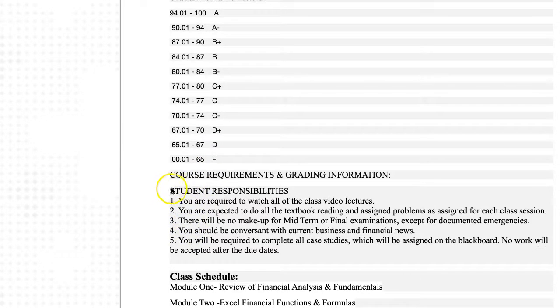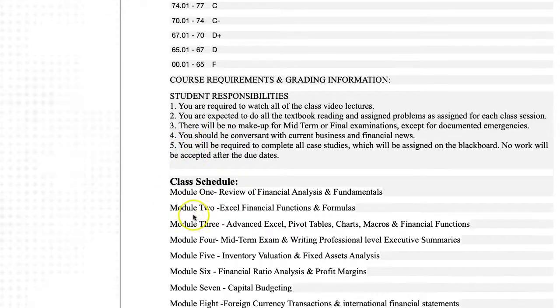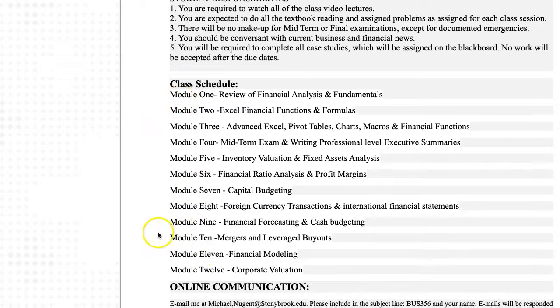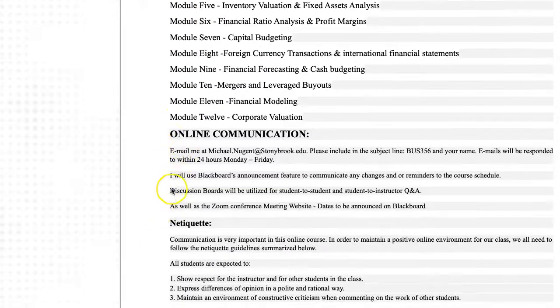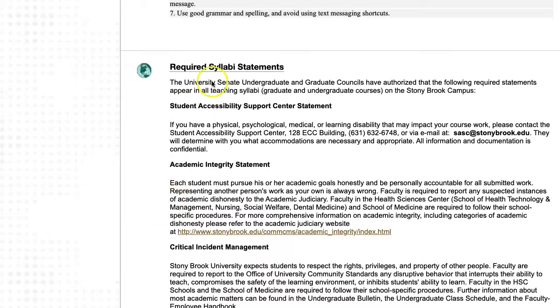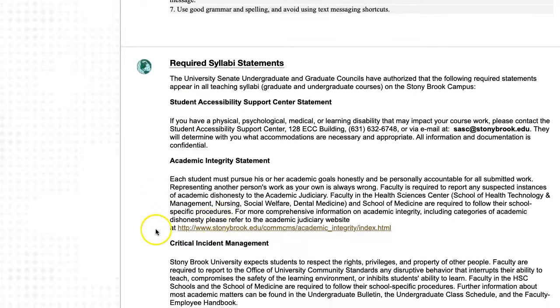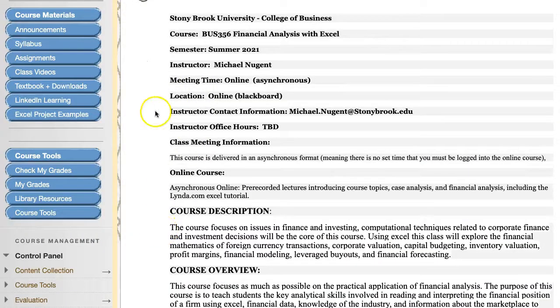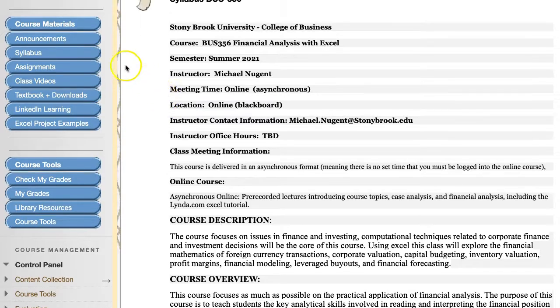Then I go on to talk about your student responsibilities and the class schedule, what we'll be doing. We have 2 modules every week for 6 weeks for a total of 12 modules, and a little bit of information about online communication and some required syllabus reading about academic integrity and crisis management, things like that. So when you have time, read over that syllabus in its entirety because you're responsible for everything in that syllabus as a contract for the class.